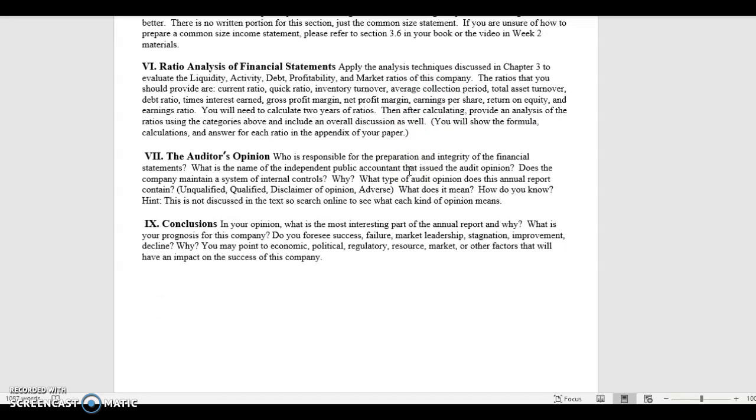Now, this is a really important part, and you'll see that on the rubric. The ratio analysis, again, comes from the ratios we learn in Chapter 3. We're evaluating liquidity, activity, debt, profitability, and market ratios. So it lists here the specific ratios you are to calculate. Notice it says you will calculate those for 2 years.